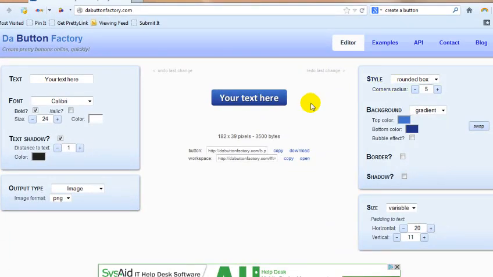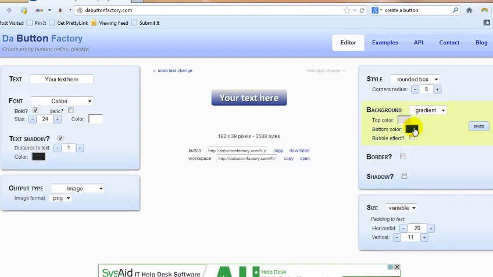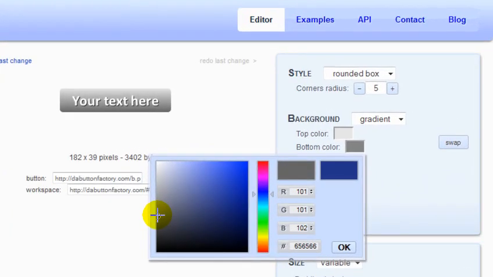Style, rounded box, perfect. It's just what I want. Background color. Well, I don't like this blue. It's not going to look good against the red, so I'm going to make a kind of silvery button. So I'm going to drag that up there and have that just off-white like that, and I'm going to click OK. Then the bottom color I'm going to make a little bit darker grey. You see how it's gradiented there? It looks really good. Okay, so I've got like a silvery kind of button going on.